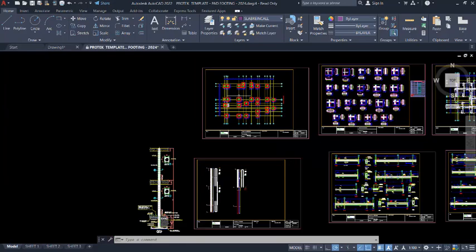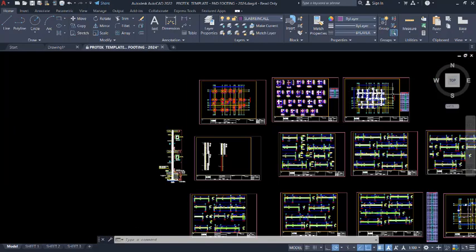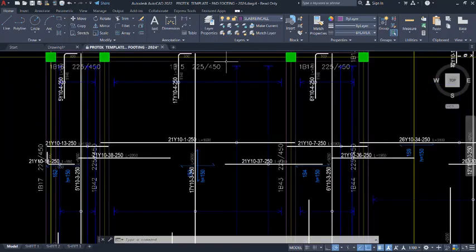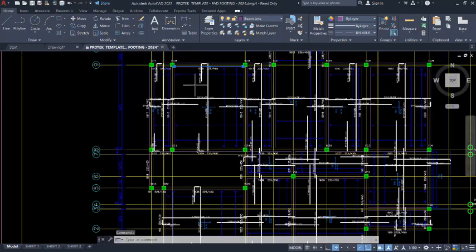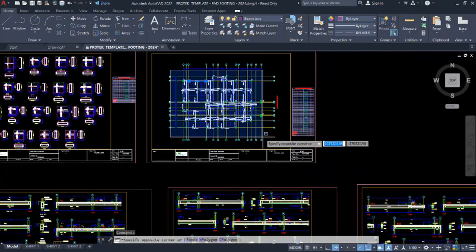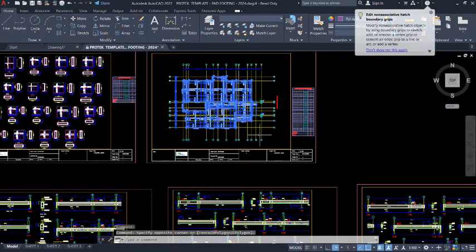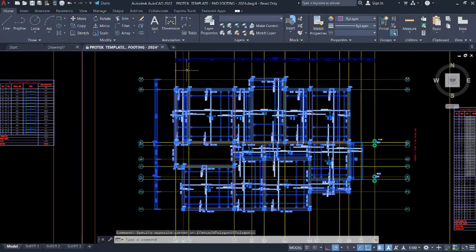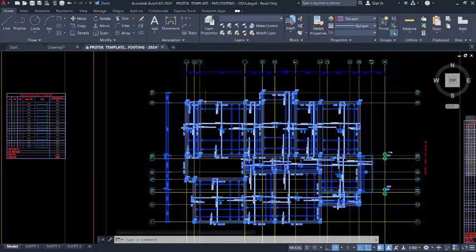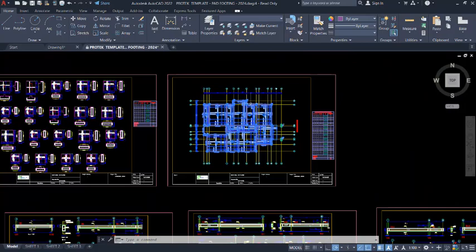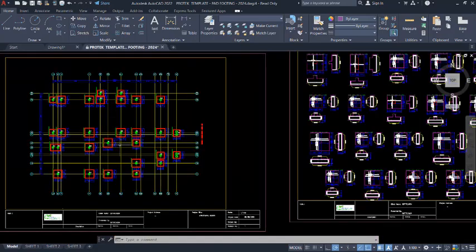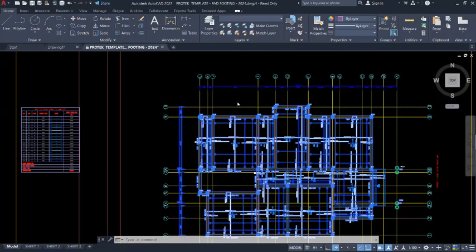For the foundation layout, what you're supposed to do is to come to this provision, click on this. So here is the beam line, select all of this. So we want to copy the beam layers so we can proceed to the foundations layout.